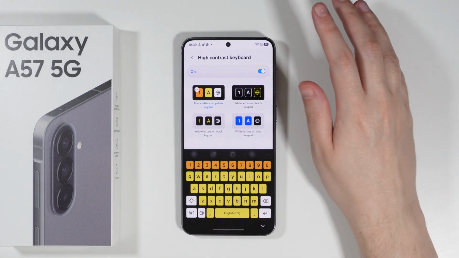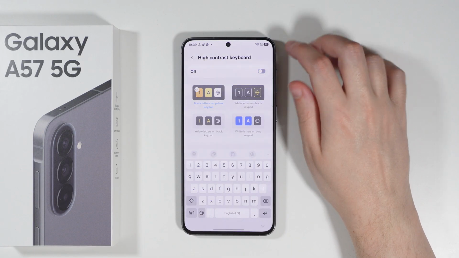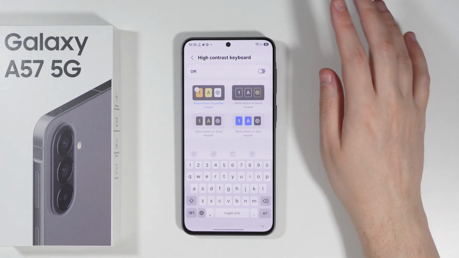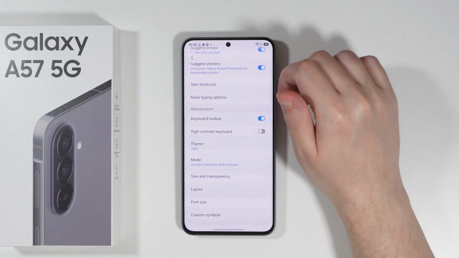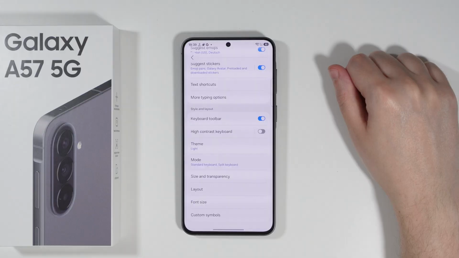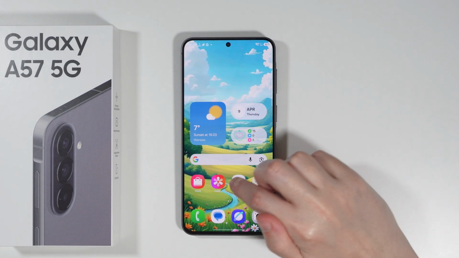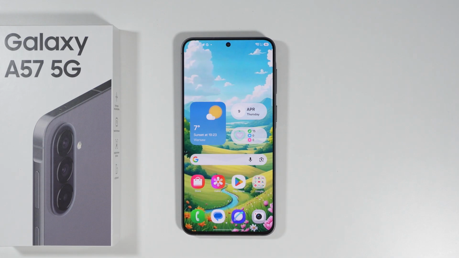And if you're looking for some more interesting options, or if you want to create your custom theme, then unfortunately you would have to change the keyboard. You would have to download a new keyboard, for example, from the Play Store. And that is pretty much it.